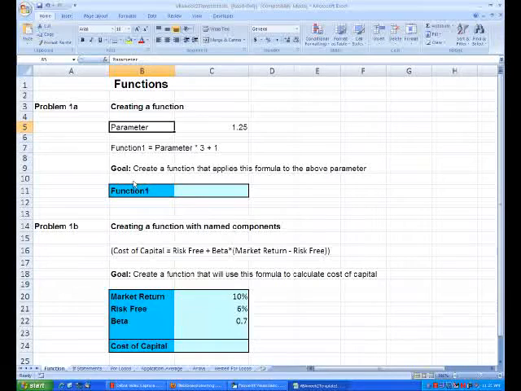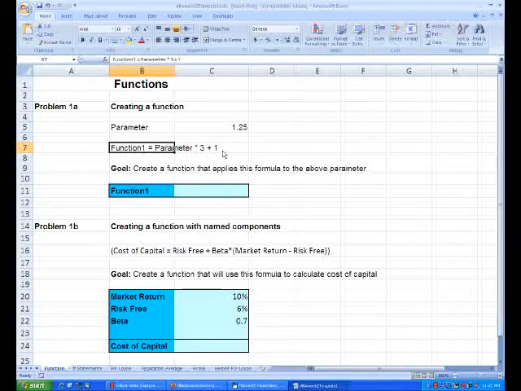We're going to create a function. We want to build a function that gets a parameter, whatever parameter we enter. Here we've got 1.25, but whatever number we have, multiply it by 3 and add 1. So that's what we want this function to do.